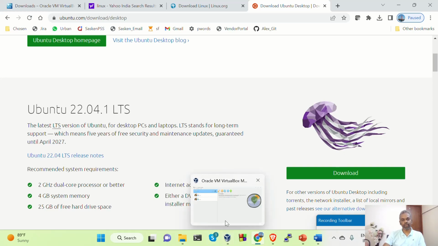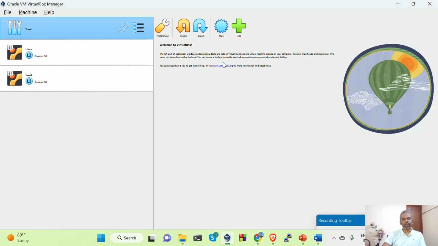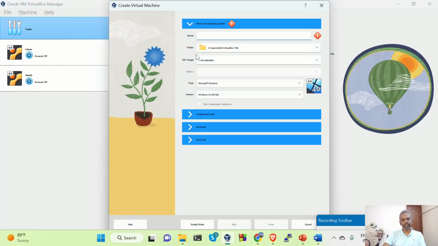Come back to the VirtualBox manager again. Click New to create a new virtual machine. It will open up a window like this. Give it a name. I'm going to give a name called test Ubuntu.